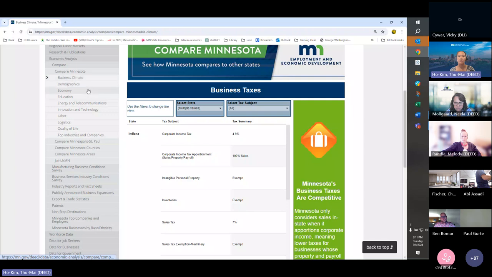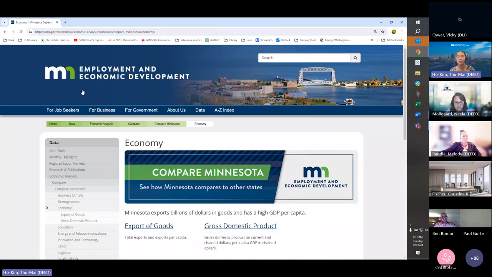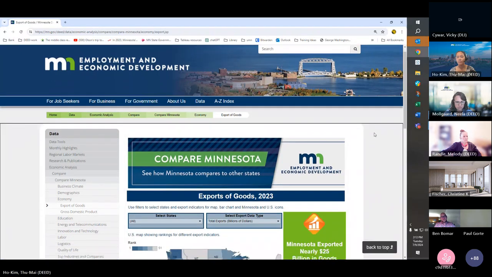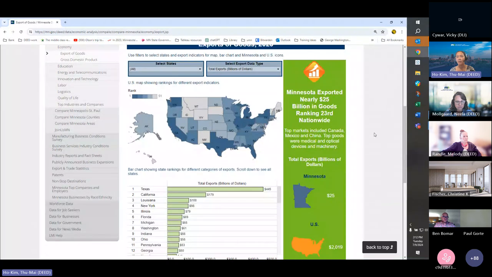And then we also have economy as another example. For example, exports, for those of you interested in trade. And so again, we have data for the different states, an accompanying map as well as a bar chart, and then we can choose different data variables.